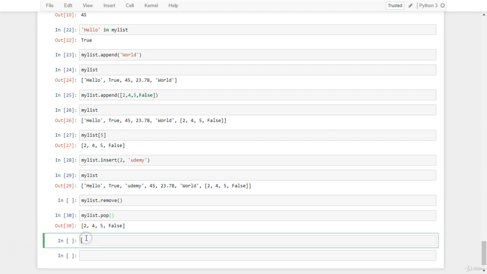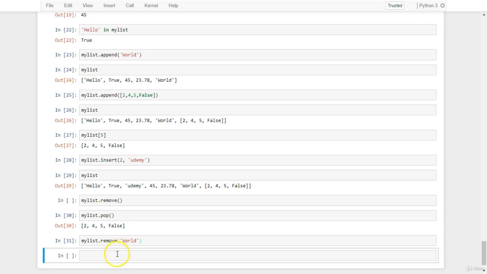Now let's say you want to remove some particular element inside the list. So let's say I want to remove this particular world. I can use the same method, remove, but instead of not passing anything, I'll just pass world. So in that case, it will just remove this particular element, whatever we pass as an input argument to this remove function. And let's just print it.